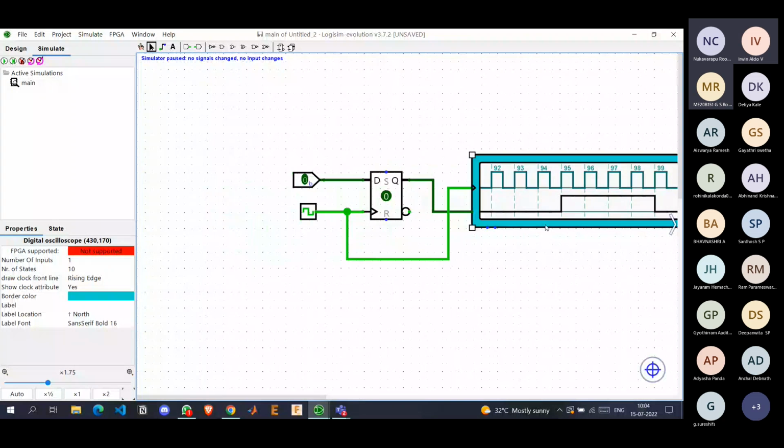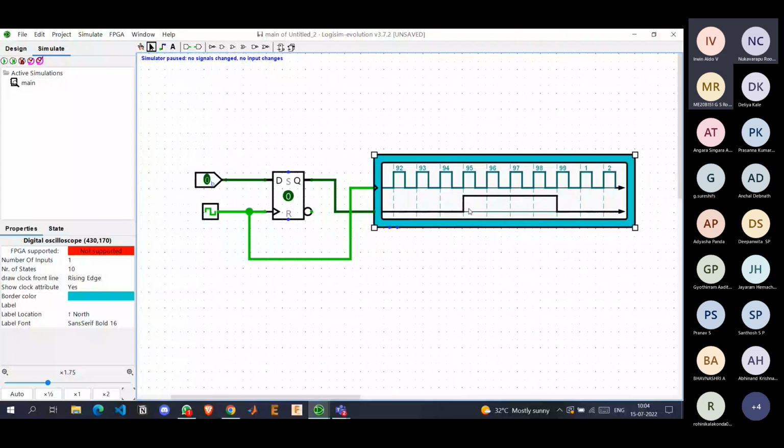Now see, the value changes only at positive edge triggers. At the start of the 95th clock pulse, where the clock goes from 0 to 1, the value is changing.